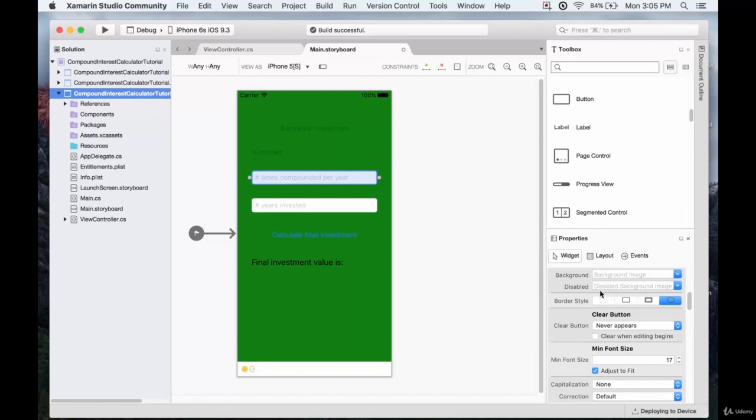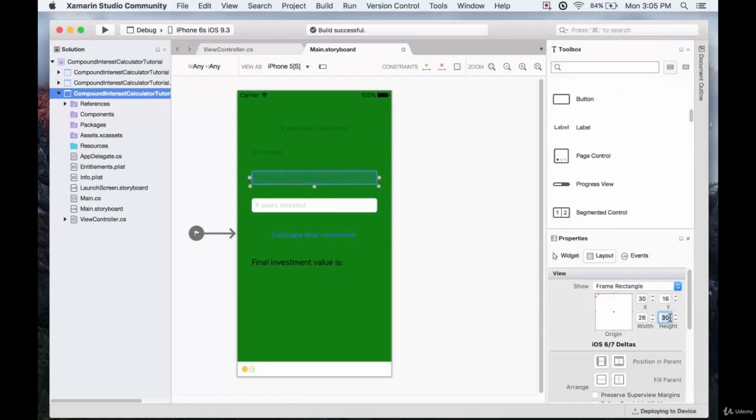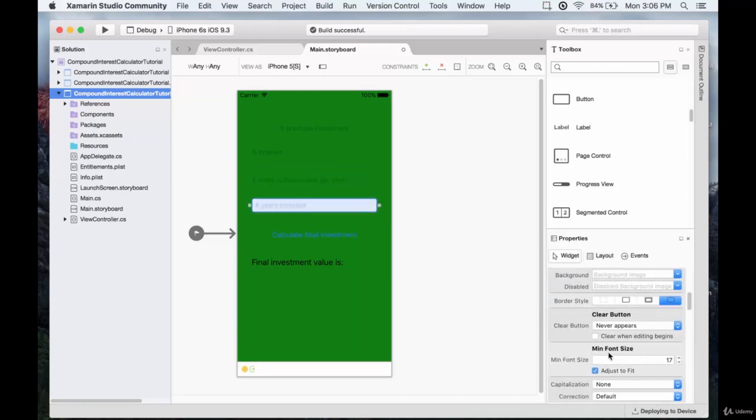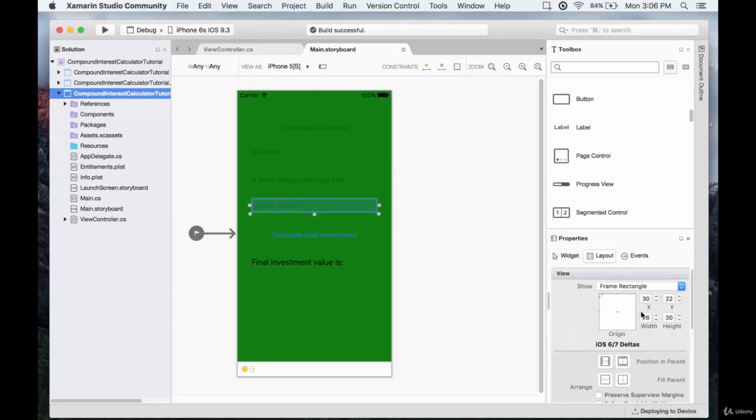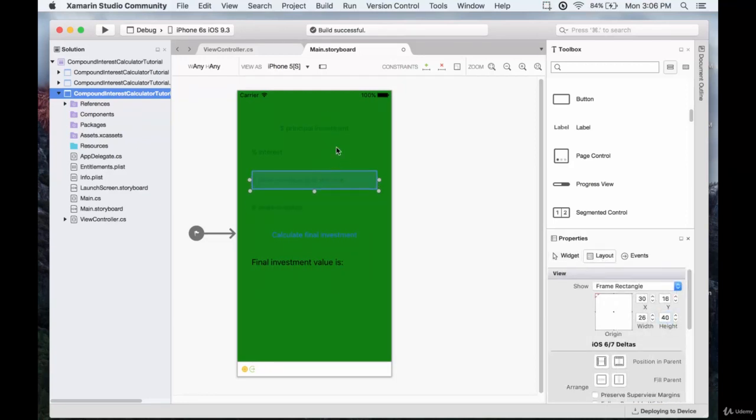Let's do the same for this. Again, under widget, it's going to be border style, and 40. And the last one, and 40 for the height. Very good. So that's good. Let's in fact just change the height a little bit there. We can do that either manually through here, or we can just do it right here.